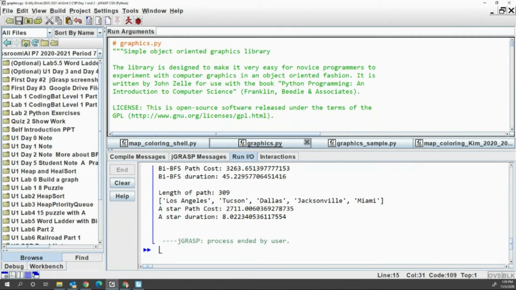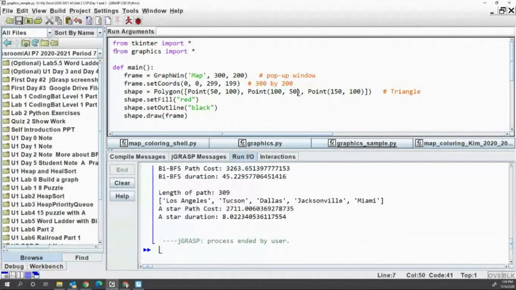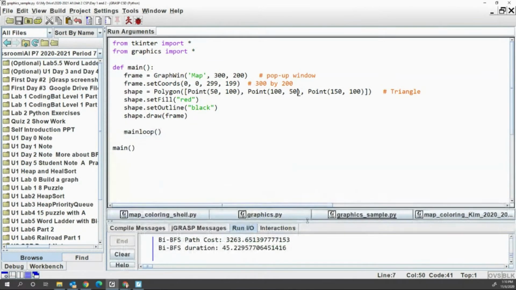If you have a graphics file in the same folder, then you can use all the classes and methods in it by importing. So from the graphics module, I imported all those. And to use that, I also need to import one more thing, tkinter. From tkinter, I have to import all the methods because graphics will directly use tkinter. This one is one sample code.